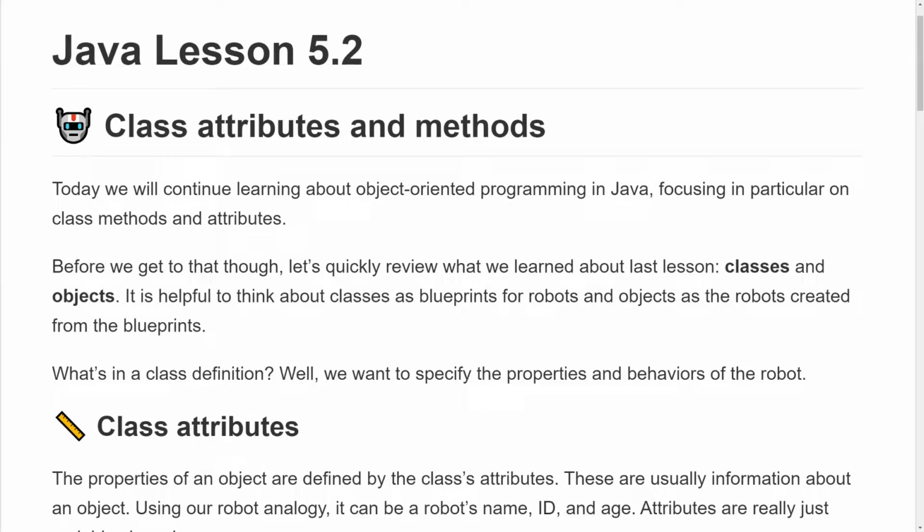Today we will continue learning about object-oriented programming by focusing on class methods and attributes. Before we get to those things, let's quickly review what we learned in the last lesson of this course, which is about classes and objects. It's very helpful to think about classes as blueprints for something. In this case, we can think about classes as blueprints for robots. And the objects themselves are the robots that we create from the blueprints, from the class definitions.